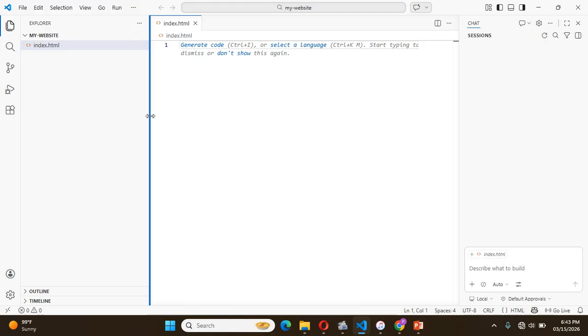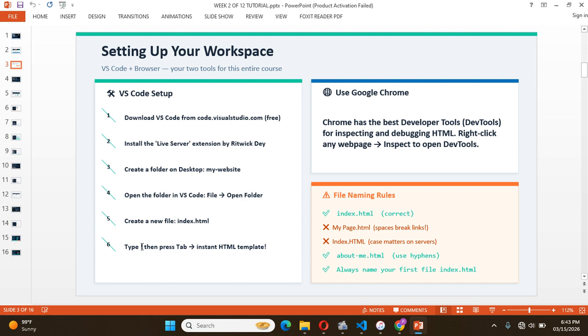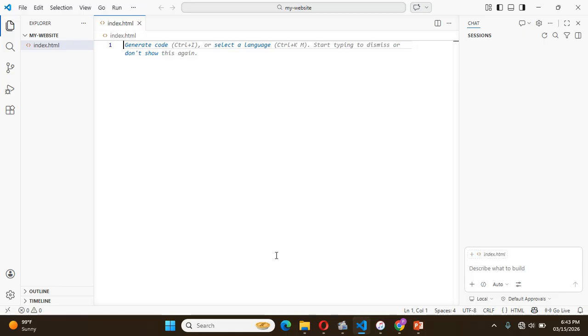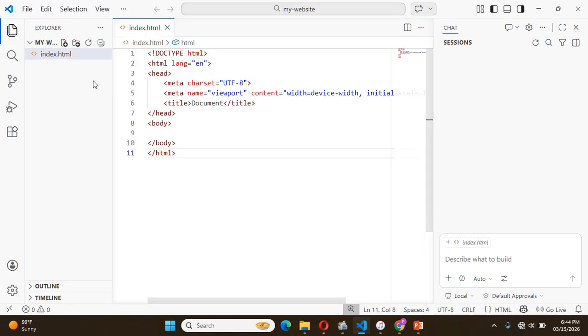Then type this command and press Tab. So for instance, the HTML template. Let's try it. Correct. Can you see now? It has given you the default code for HTML. Let me zoom it better. As you can see, I type the command and press Tab, so it gives me the contents.